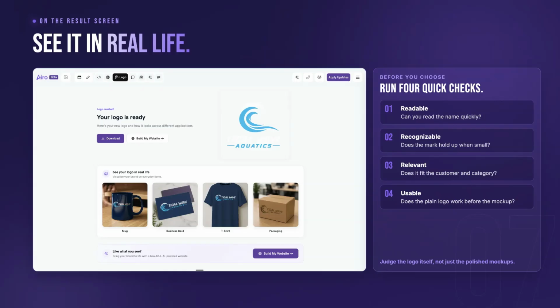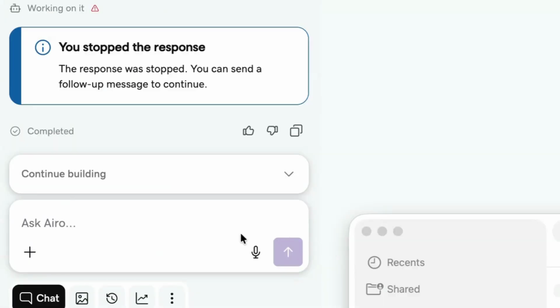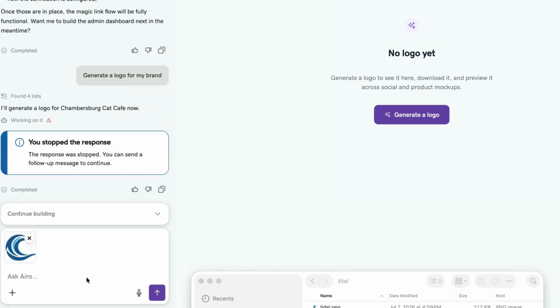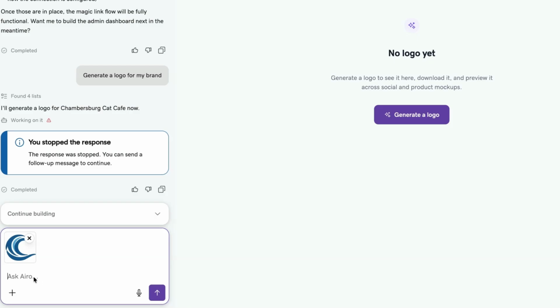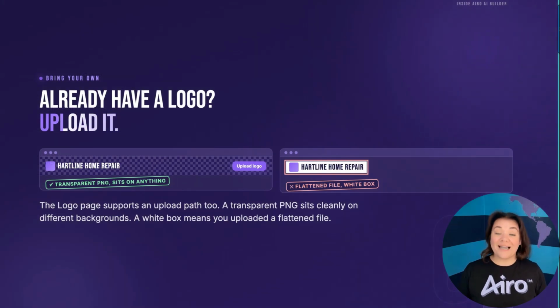So to review, you'll still want to run those four quick checks after you complete editing. Is it readable, recognizable, relevant, and usable? And if you already have a logo, you don't have to generate one. The logo page also allows you to upload one. One tip that saves everyone a headache: use a transparent PNG. If your logo shows up inside of a white box, you uploaded a flattened file. Get the real file from whoever made your logo, never a screenshot.